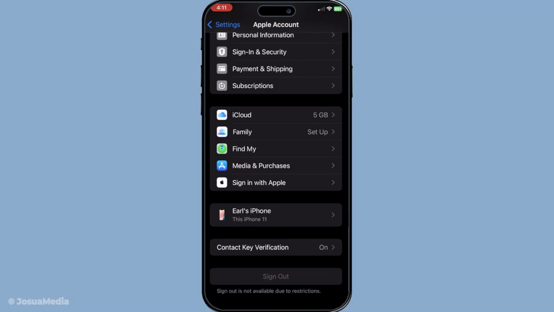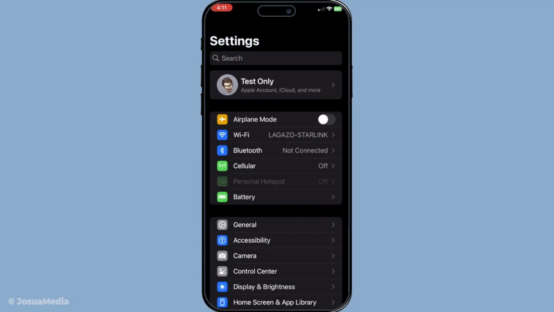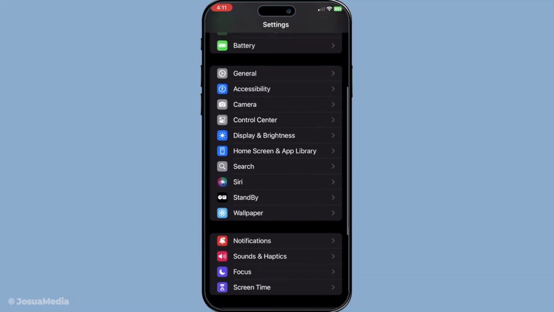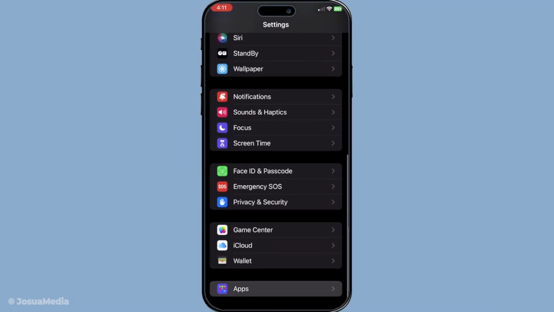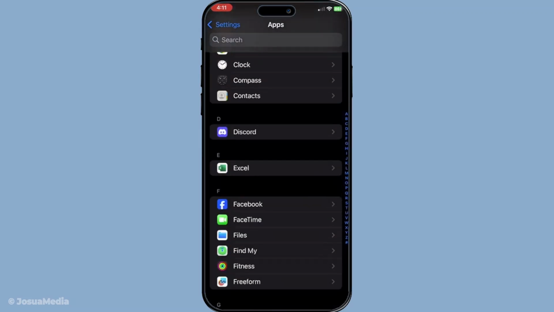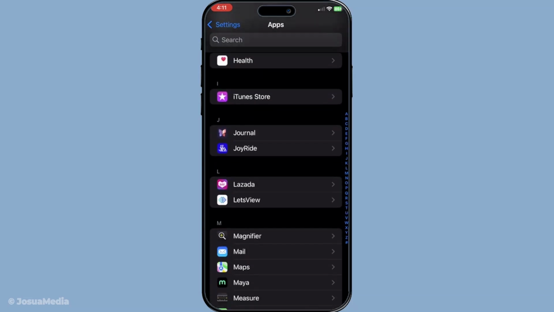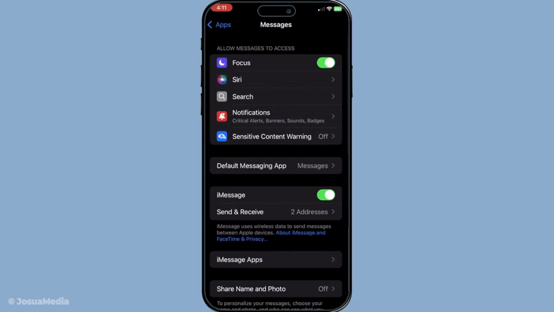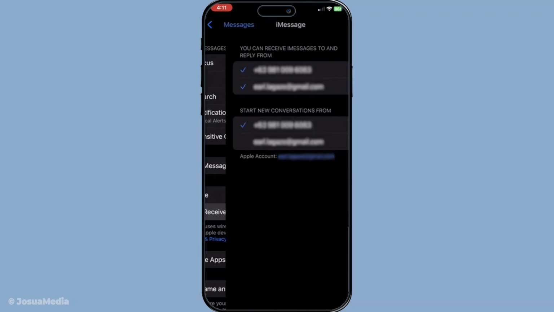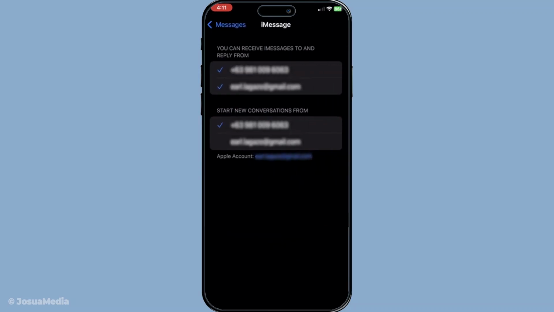Now that we've got the Apple ID sorted, let's move on to reviewing your iMessage settings. In the Settings app, scroll down and tap on Messages and then select Send and Receive. Here you'll see a list of identifiers that you can receive iMessages to and reply from. Double check to ensure that only your phone number and your own email are checked. If you notice any email addresses or numbers that you don't recognize, go ahead and uncheck them. This will help prevent any outside messages from coming into your phone.